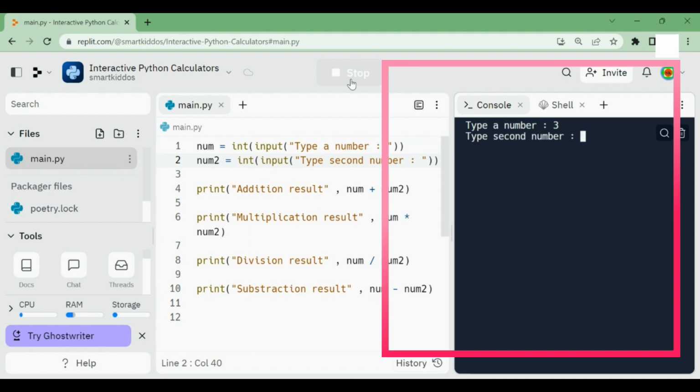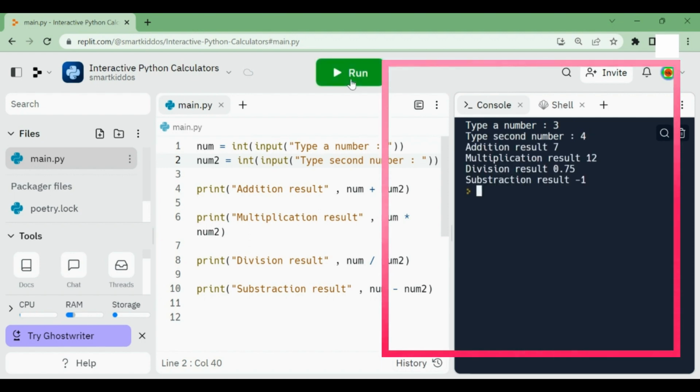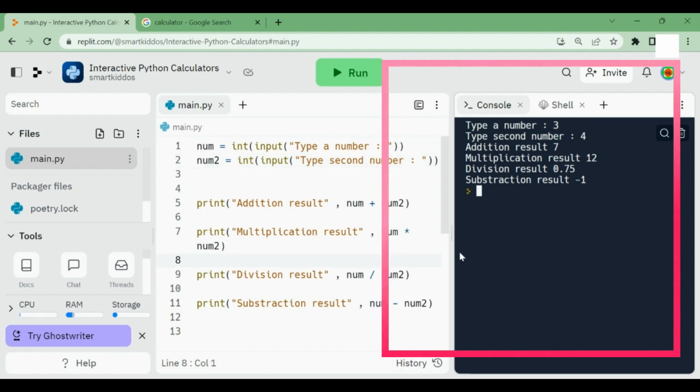I'm going to type 3, enter. I'm going to type 4. And we get the expected result.